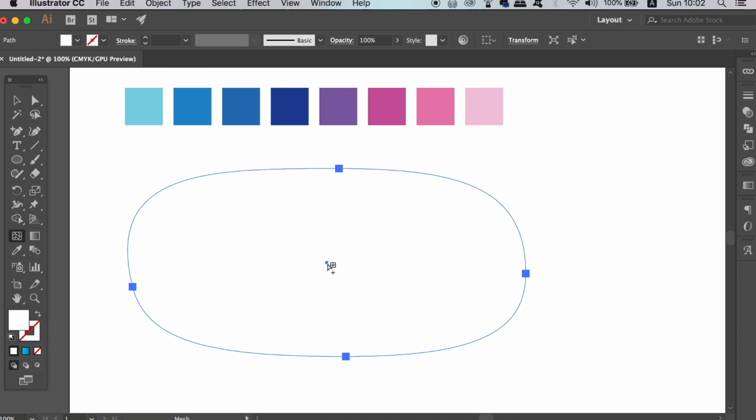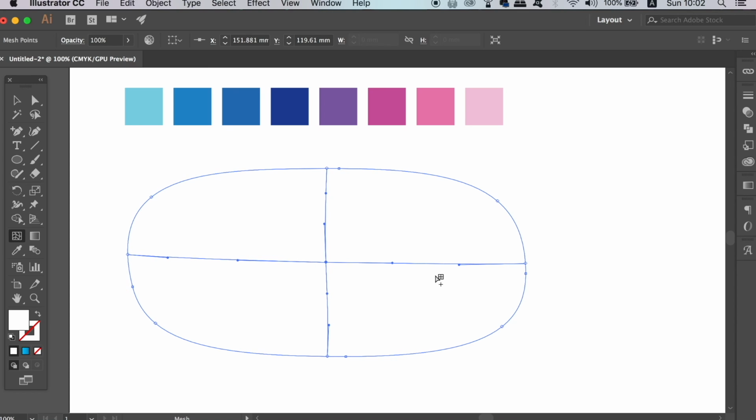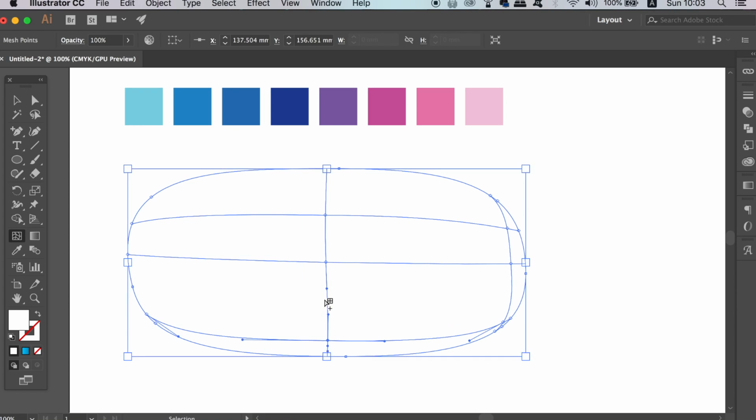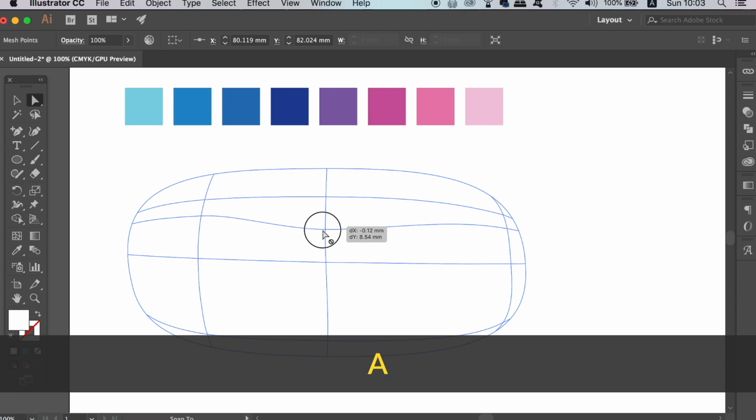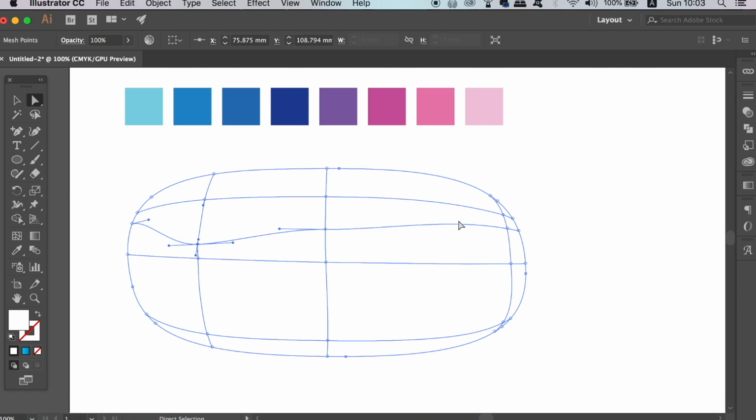Once you've accessed the tool, click once in the middle of your shape. You will then notice some contours appear. So now we'll go ahead and add a few more contour lines, but remember for this effect, less is always more. After watching this video, you'll have a better understanding of where to place your contour lines with the mesh tool. You can also press A for the direct selection tool and adjust your contour lines like so.